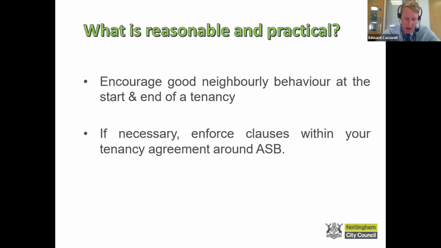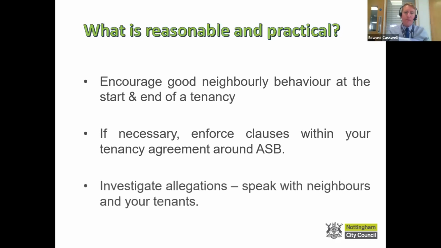These terms should make it quite clear that if your tenants do engage in antisocial behaviour, this would be a breach of their tenancy agreement. So just remind them of that at the start of a tenancy. And if you need any help with that kind of clause and wording, again, we have that within our guidance that's available on our website.